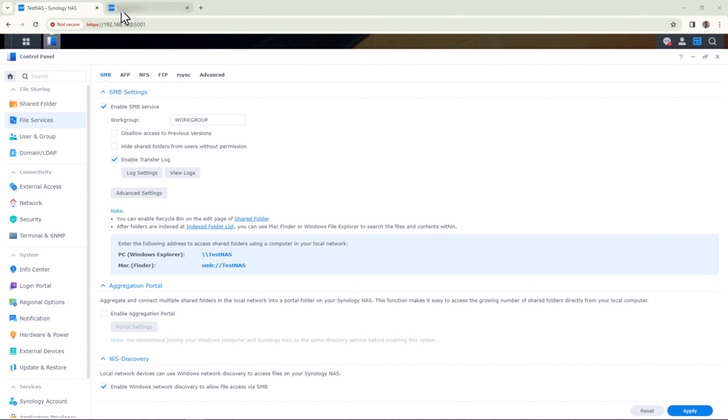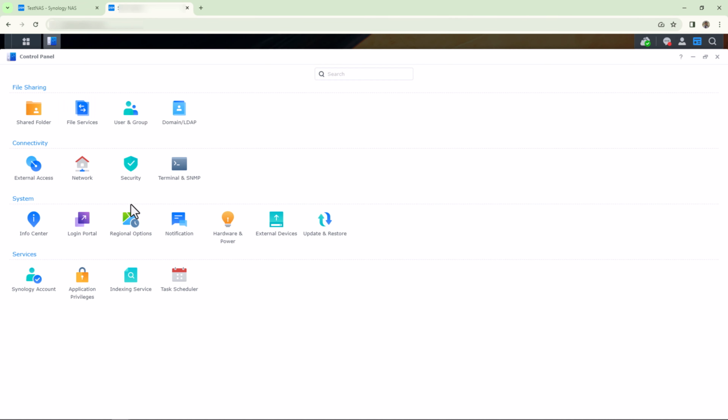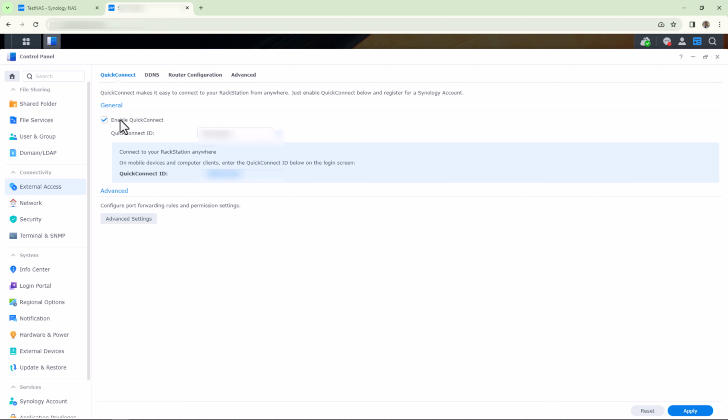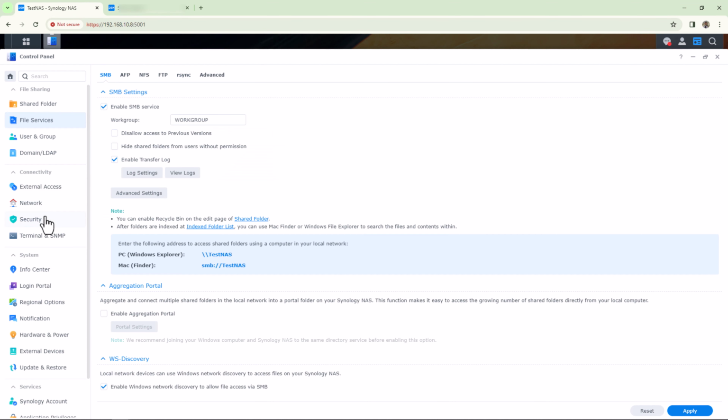The next setting which we are going to talk about is external access. The first one under external access is Quick Connect. If you are running DSM on standard Synology hardware and you are a home user, feel free to use the Quick Connect service. It's a good, secure way of accessing your NAS over the internet, but please keep in mind that with this one you cannot manage the access to your NAS.